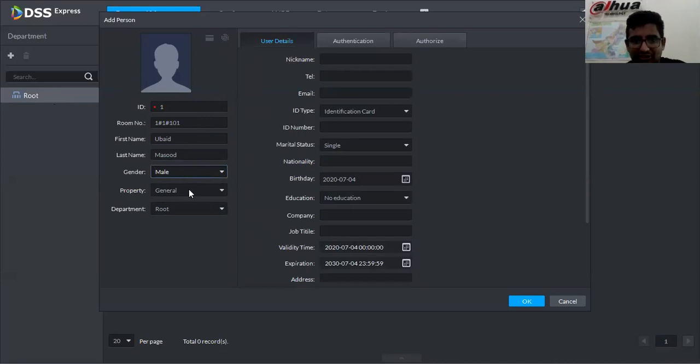Gender, property: general, guest, VIP, blacklist. Here you can select all the types of information you need to know. Right now I'm adding it to general. General means no specific category. Nickname is anything you want to call it. Number, email, and so on. All these settings you have to do one time.